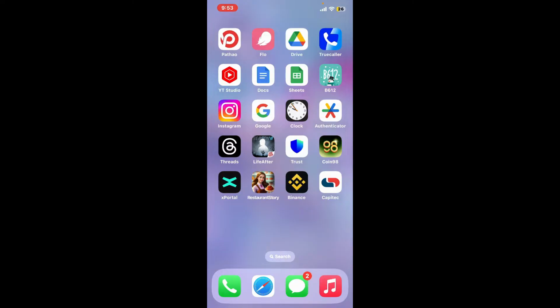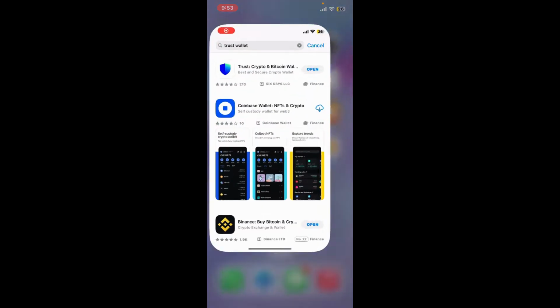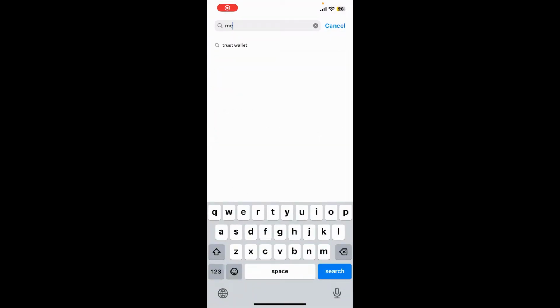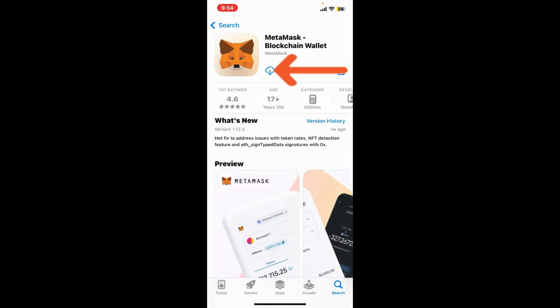If you don't have the application yet, go to your App Store or your Play Store and download MetaMask by searching for it in the search box. And tap on the download button to begin downloading the MetaMask blockchain wallet application. Once you've downloaded the app, tap on open and launch MetaMask.